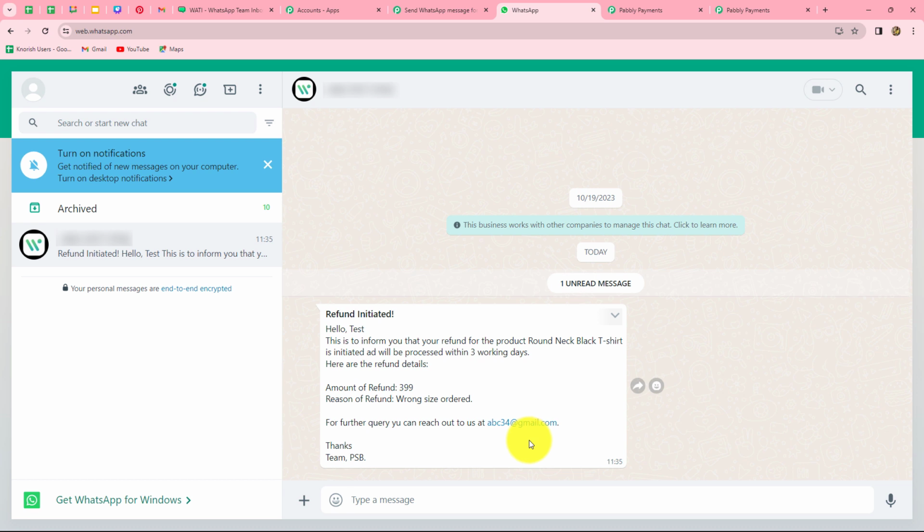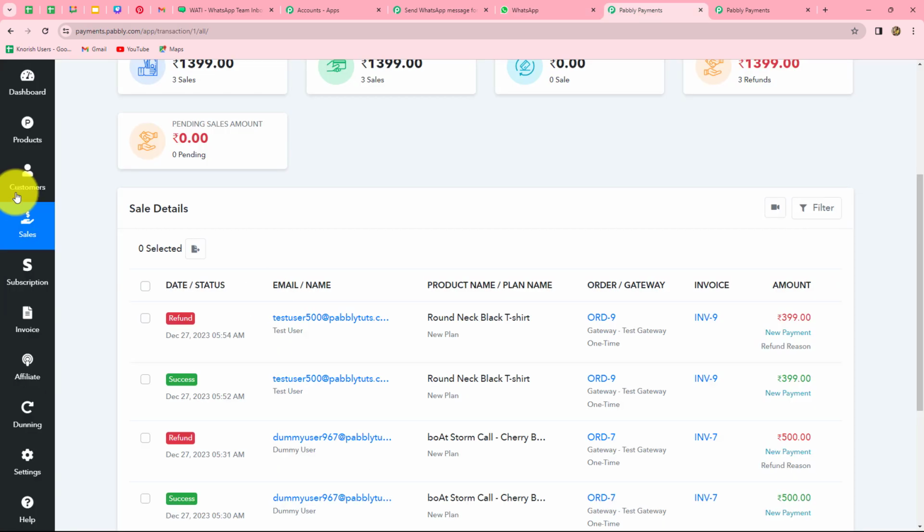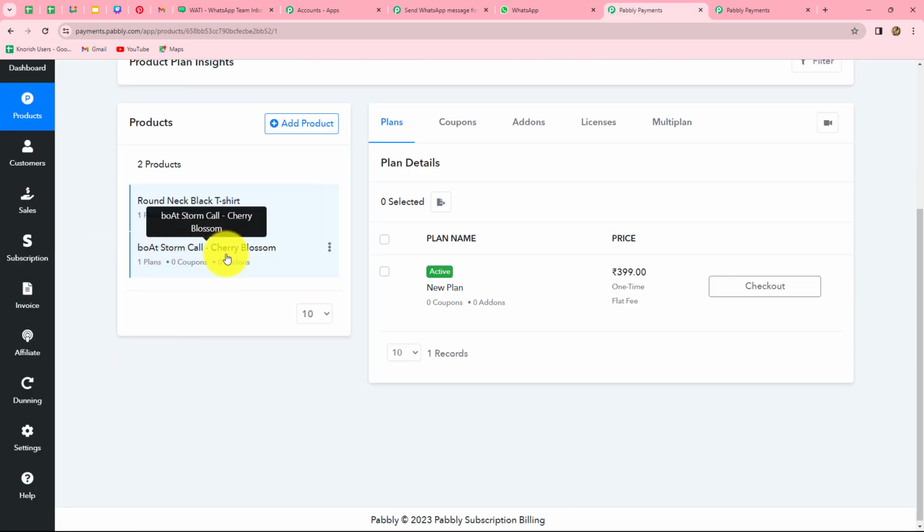Now what we are going to do, we are going to test this workflow once again. Here I am going to make a test payment for another product. Let's say for this boAt Storm Call watch, and then I am going to make the refund also for this same product. And we will see that as soon as we make the refund in Pabbly Subscription Billing for this same product, automatically the WhatsApp message will be sent to the customer for whom the refund is created.